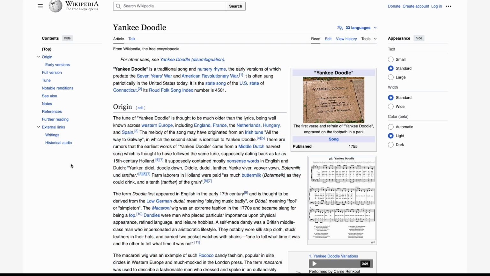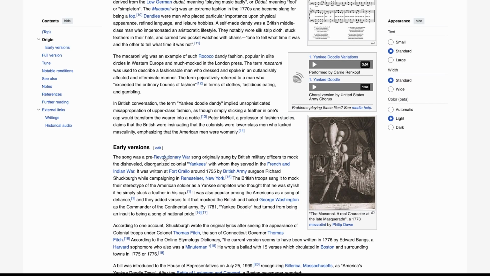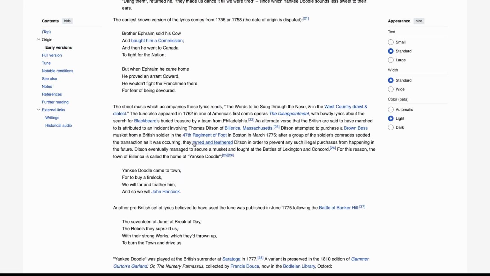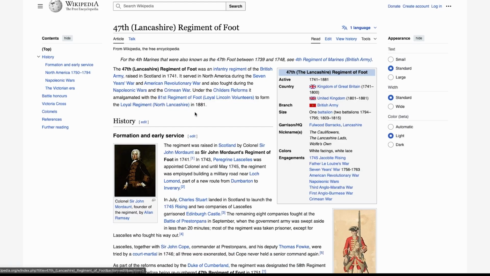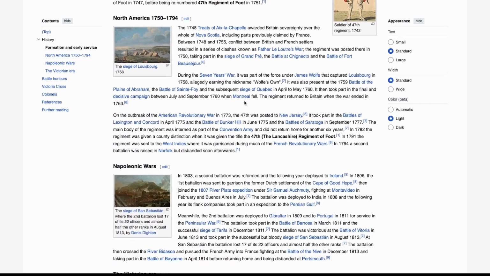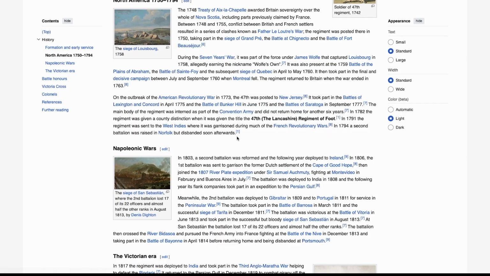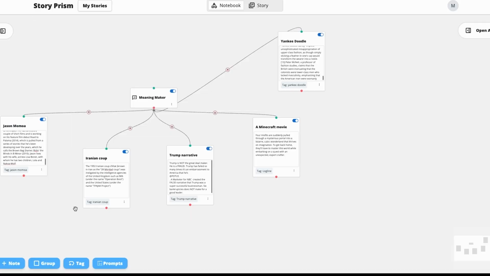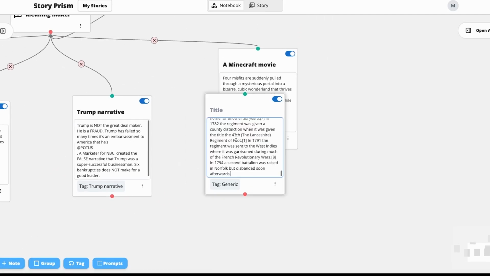What else can we do? Let's go ahead and look at these hyperlinks. How about this? 47th Regiment of Foot. Okay. I don't know what any of this is. I like history, but I'm not familiar with this. So we'll just do this. Okay. 47th Regiment of Foot.